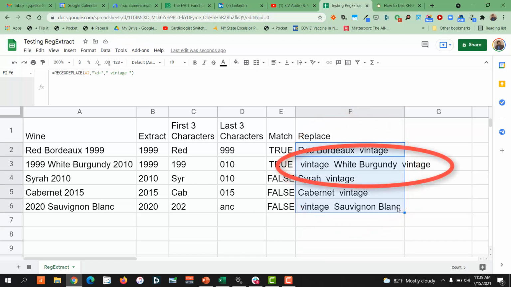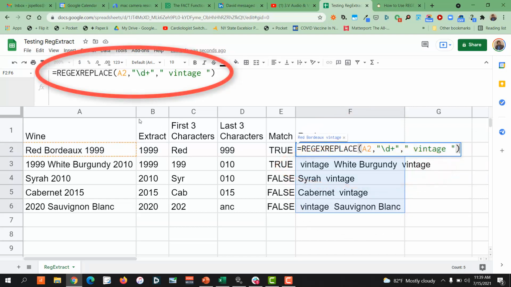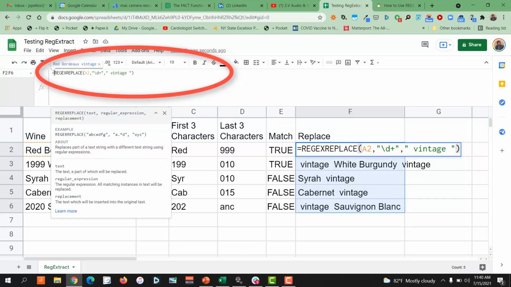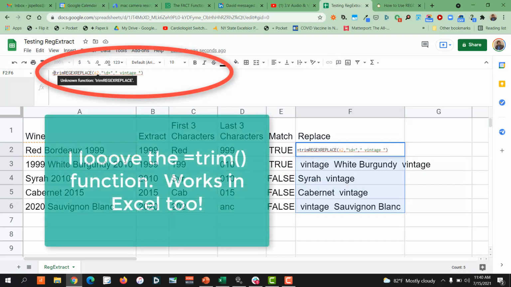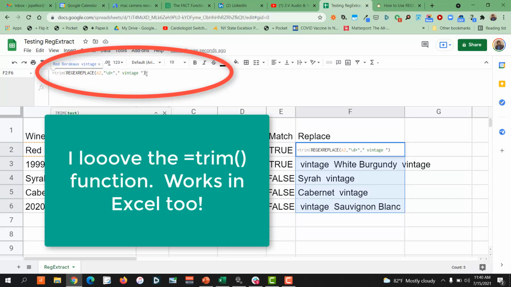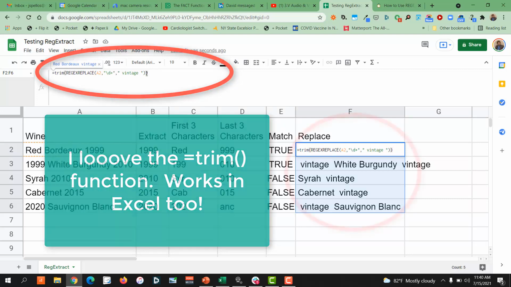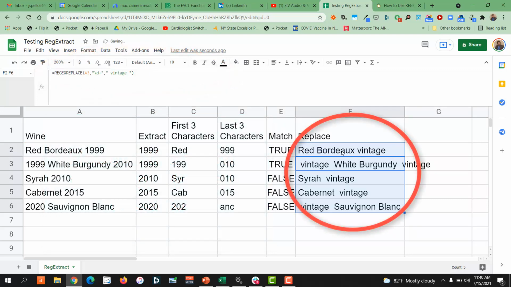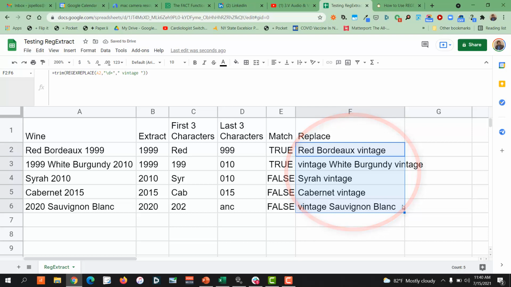But let's just play with this just for one more second as we'll go back to A2, or I should say F2, and before we get to regex replace, I'm going to type in the word trim and then put the entire regex replace in parentheses. That's going to trim the leading and ending characters from there. So now since I put it in F2, if I want to autofill down, we're going to get rid of some of that extra space that was there. Trim has nothing to do with regex replace or regex extract or regex match, but can be used anywhere you want, both in Google Sheets as well as in Excel.